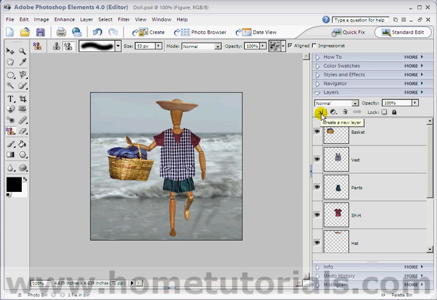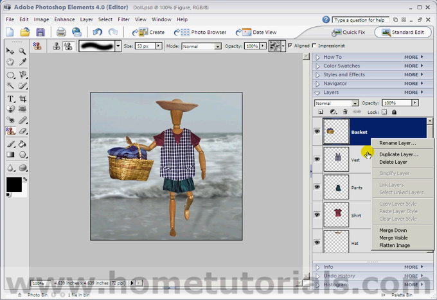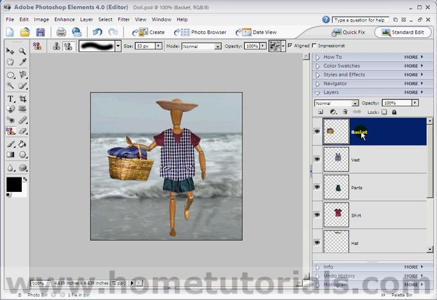Now, we have create a new layer, delete layer. That does the same as when we right-clicked. A lot of these are duplicate commands, if you're familiar with how that works. And create an adjustment layer. You're mostly going to be dealing with create a new layer and delete layer.